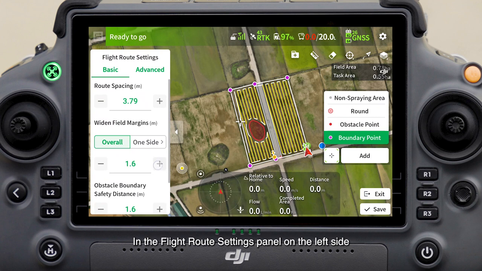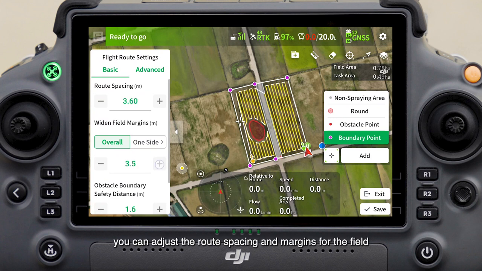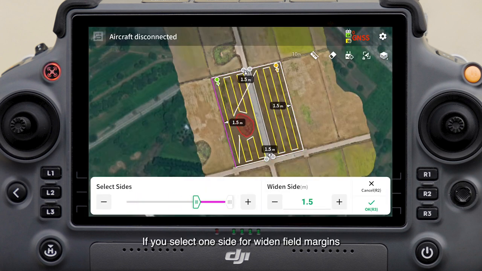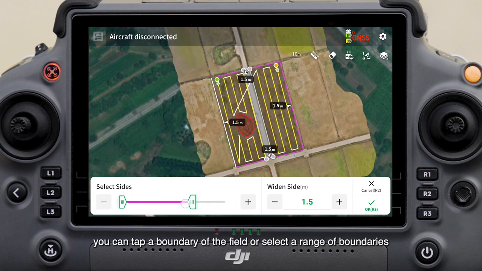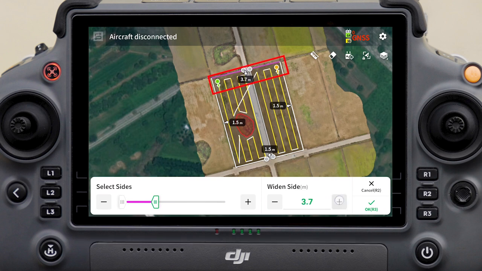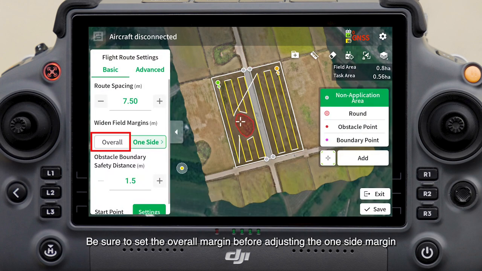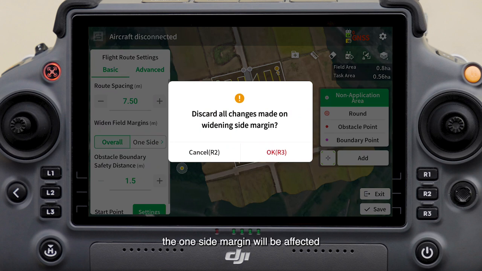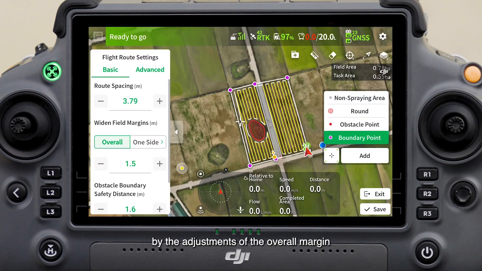In the Flight Route Settings panel on the left side, you can adjust the route spacing and margin for the field. If you select Overall for widened field margins, a unified margin will be reserved for all flight routes. If you select one side for widened field margins, you can tap a boundary of the field or select a range of boundaries to adjust the margin for the flight routes close to the selected boundaries. The margin of the rest flight routes remains unchanged. Tap OK to complete the settings. Be sure to set the overall margin before adjusting the one-side margin. Otherwise, the one-side margin will be affected by the adjustments of the overall margin.